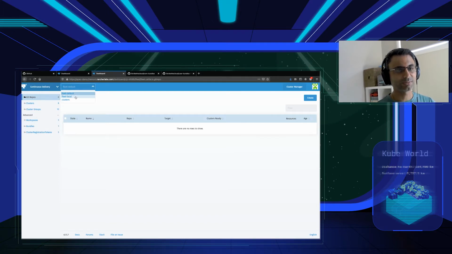Within continuous delivery, we see a couple of workspaces. These are basically Kubernetes namespaces that exist on your Rancher cluster, the local cluster, as most people call it. And these can be used to organize your clusters and then eventually do RBAC based on namespaces.